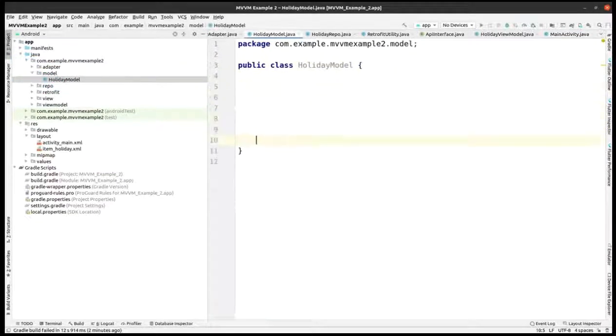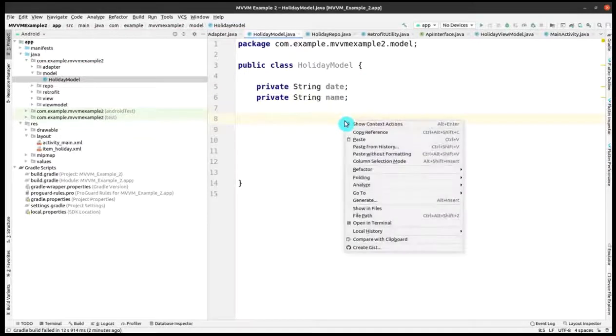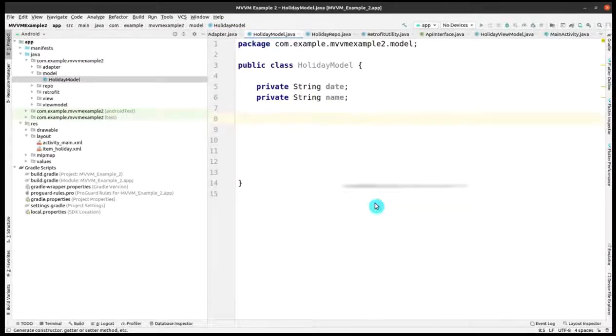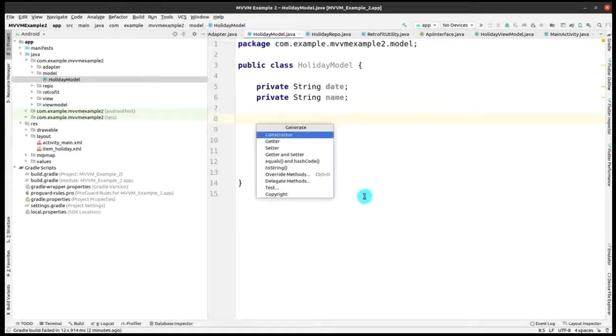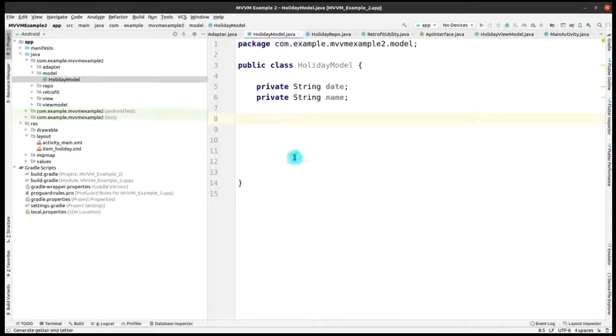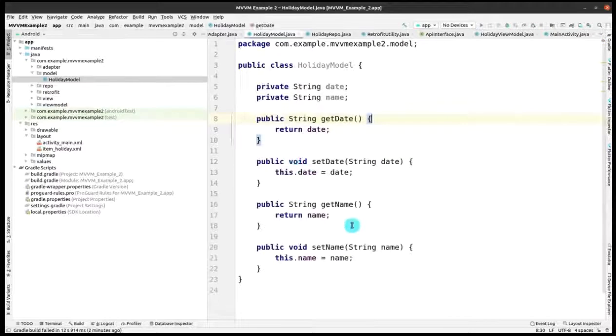Now come to this HolidayModel, and within this model you have to define what data endpoints you are going to get, what kind of data you are using. So we are using a string date and name. Now you have to generate its functions. So right click and then click on generate. Afterwards click on getter and setter and then select all and OK. So here you can see that getter and setter functions are generated for these two variables.